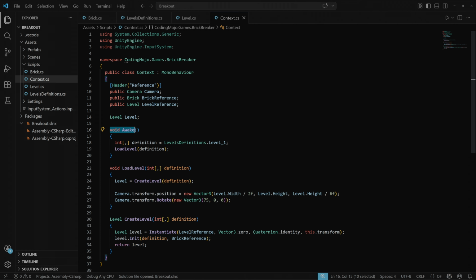In the awake function, which is automatically called by Unity at scene startup, we retrieve our level definition and load it into a level. The loadLevel function takes the level definition as parameter. It calls createLevel and stores the reference to the created level, then positions the camera based on the level size. The values I use here work with my level size. If you have a different shape, you will need to adapt the position.